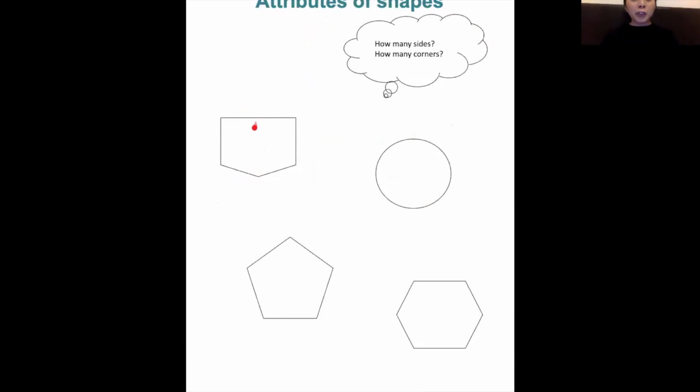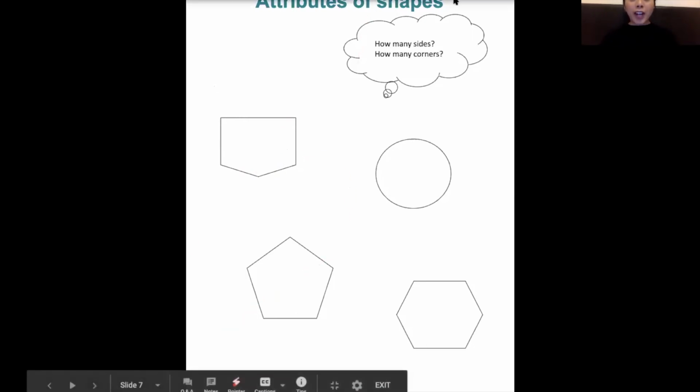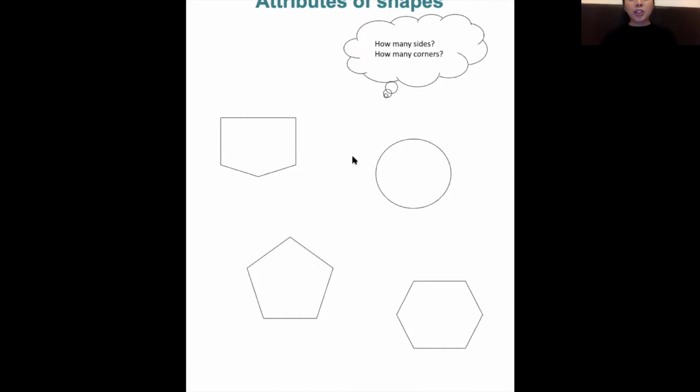So if we look at the first shape, how many sides do you think it has? We have to count. So let's see, 1, 2, 3, 4, 5. It has 5 sides. And now let's see how many corners. 1, 2, 3, 4, 5. 5 corners. As we figure out how many sides and how many corners a shape has, it's also a good idea to go ahead and use your pencil or a pen to mark the sides and mark the corners so you don't count them more than once.